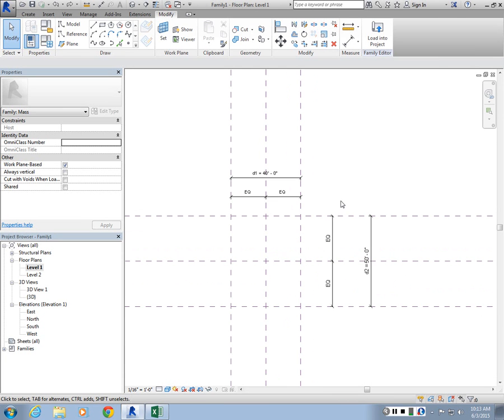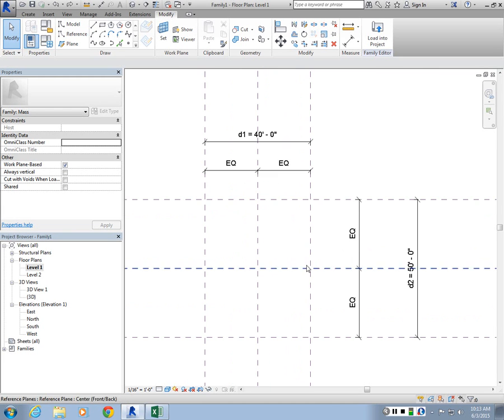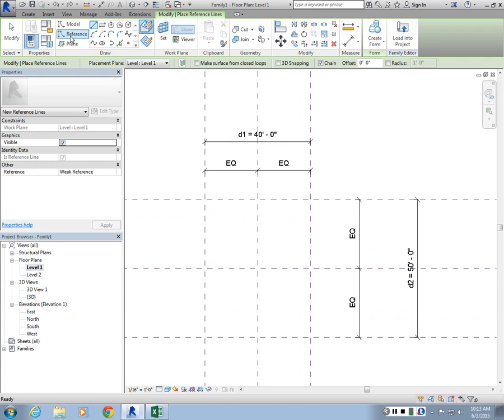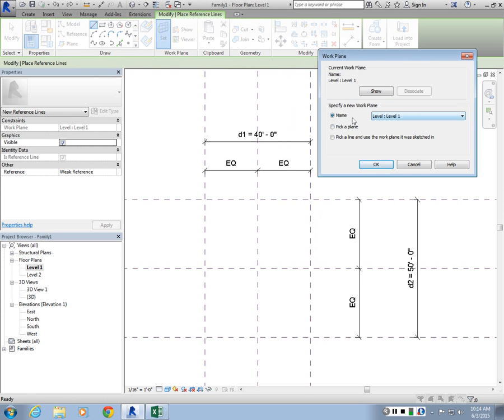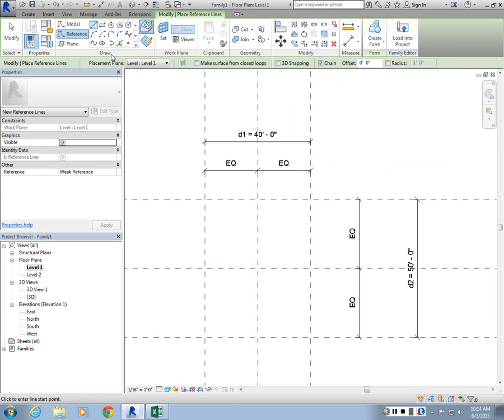Okay, and then I'm going to go to reference line. So for massing, normally we don't create model geometry, we create reference line, so that you can use reference lines to snap to other types of geometry, like other types of references, like reference planes. I'm going to switch to reference line and do set work plane and choose level 1 as my work plane, and just create a simple rectangle. So I go to rectangle, reference line, and then what I want to do is draw a rectangle here.